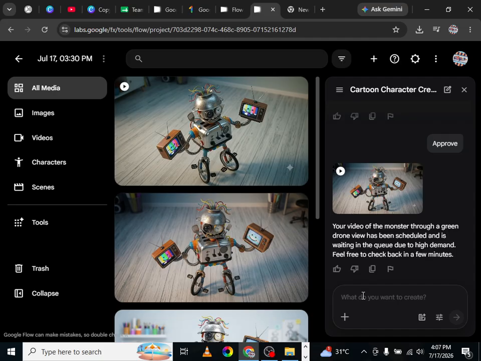The prompt is the most important part of creating a cinematic video because it tells the AI exactly what you want to generate. When writing your prompt, describe the scene in as much detail as possible. Include the location, characters, weather, lighting, and mood.